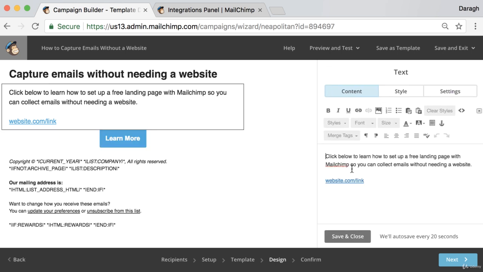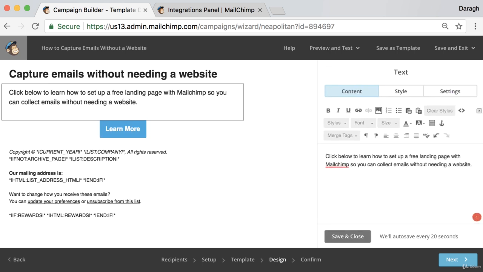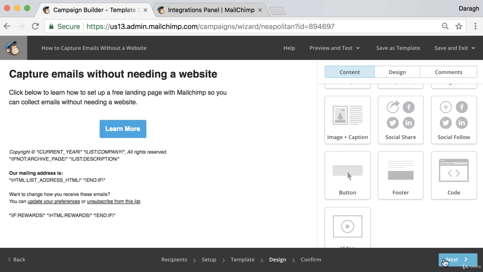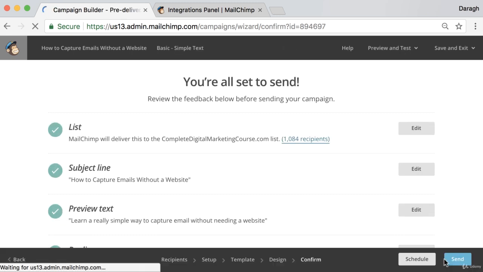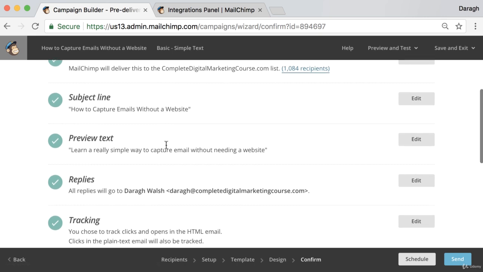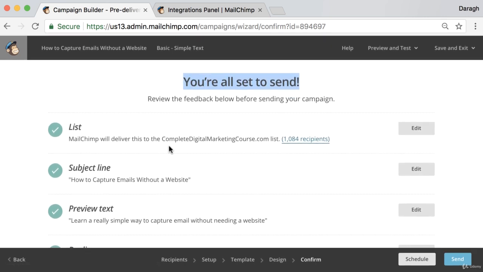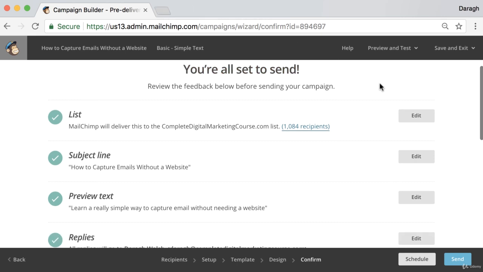Now we'll just need to edit our text again, just remove that. And then what we want to do is click save and close. Now we can click next. And looks like we're all set to go now. We can see we've got the green ticks against all of the different parts. Now a very important thing that you want to do before you go ahead and send out any emails is just make sure that everything looks okay.